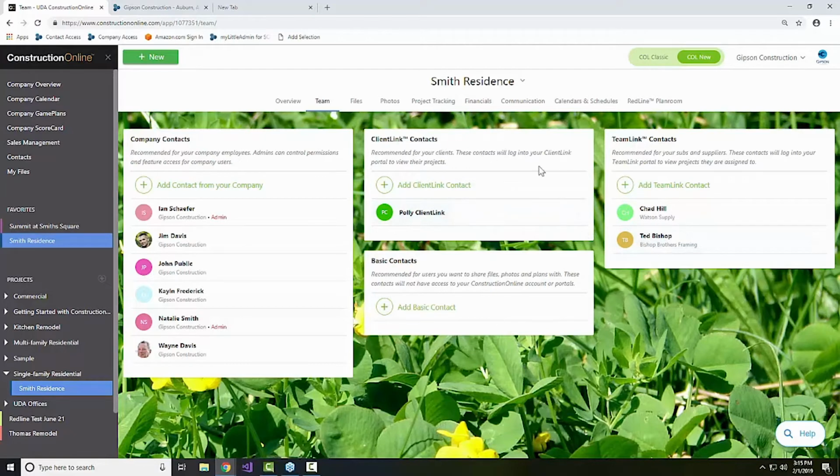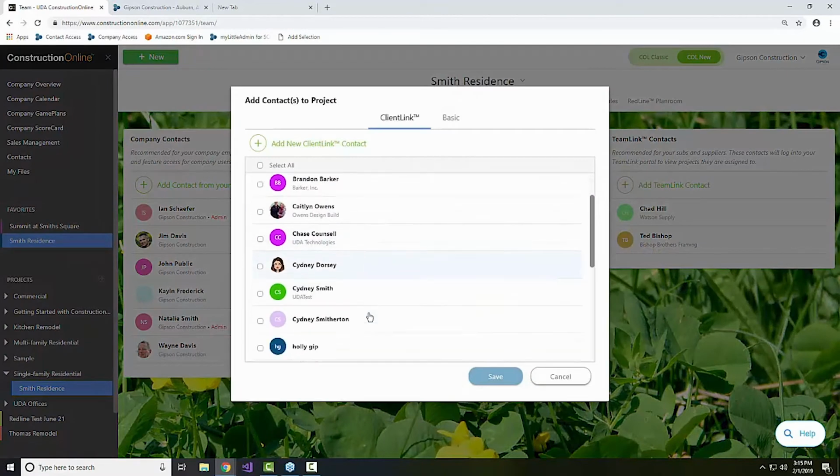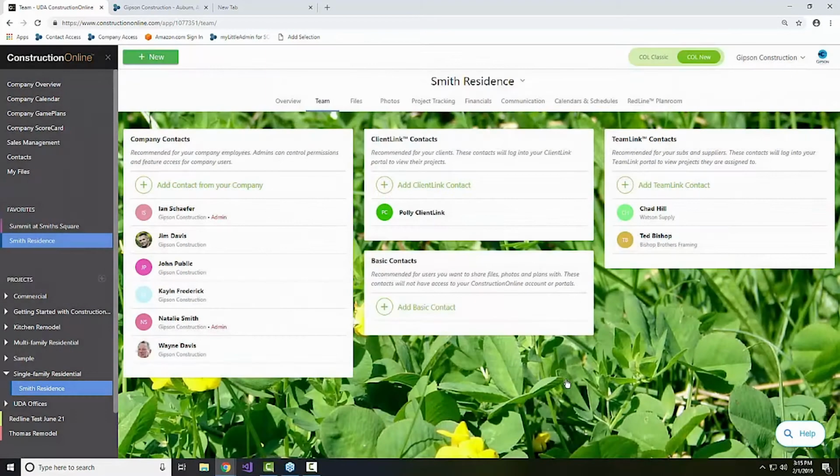Now, assigning these different users to the project team, again, super simple. When you're working within a project, so I've just selected my Smith Residence project, selected the team tab here, and all I'm going to have to do is just add a contact, and this is where I would choose who my client is for this job.